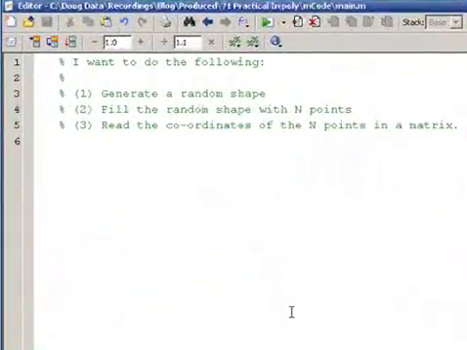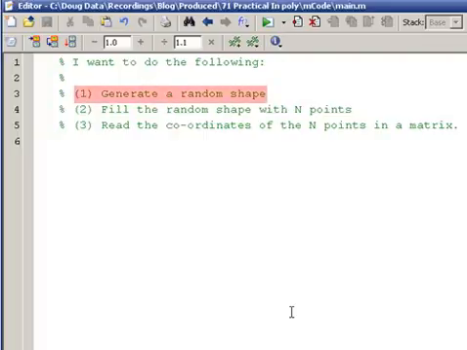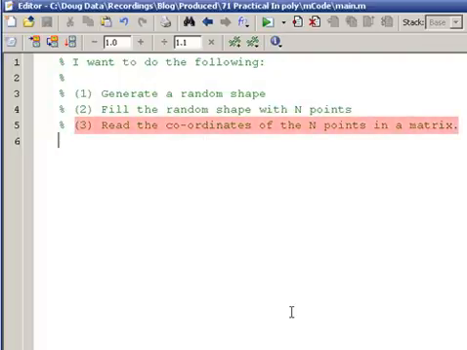This is the email that I got from a MATLAB user that started me with this problem. Let's look at how I did. The first thing I said was, well, we have to generate a random shape. That will be no problem. I can just use the rand function. I need to fill the shape with n points. This will be more difficult because I need to know whether a point is in or out of the polygon. The final part is reading the coordinates of the endpoints in the matrix. That will be very easy. So the difficult part was knowing whether the points were in or out of the random shape.